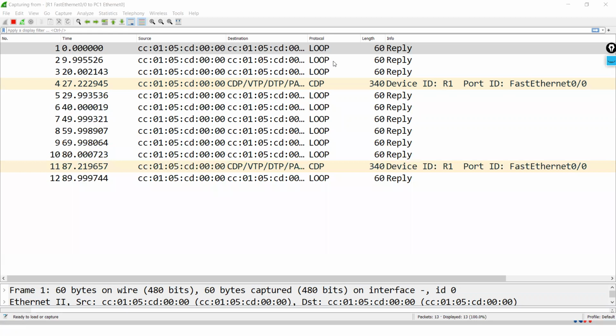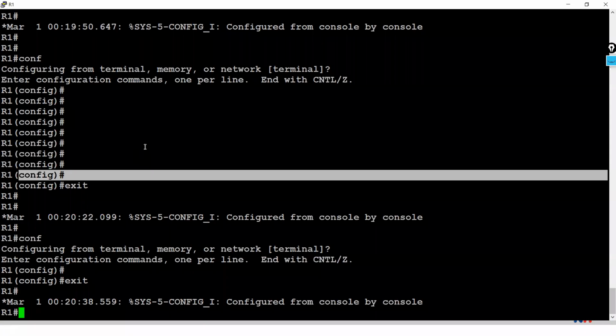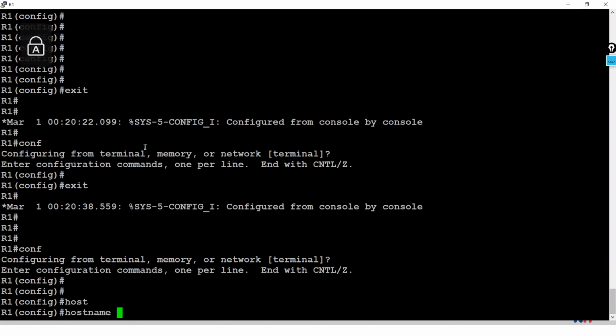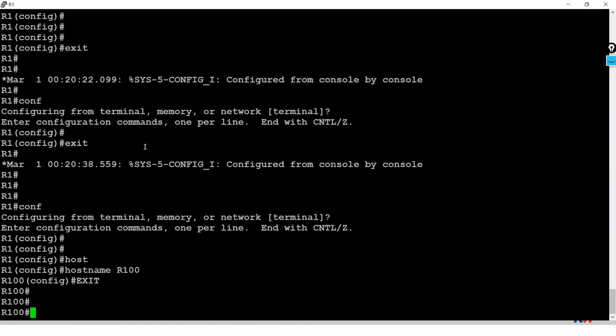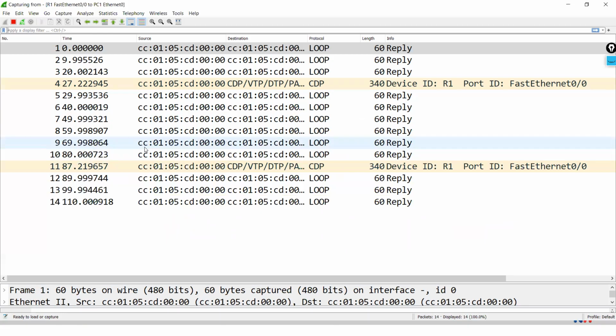As nothing is coming up, let me try to do it one more time here. Suppose I configure something here. Hostname, instead of R1, let me rename it as R100. Again, exit.